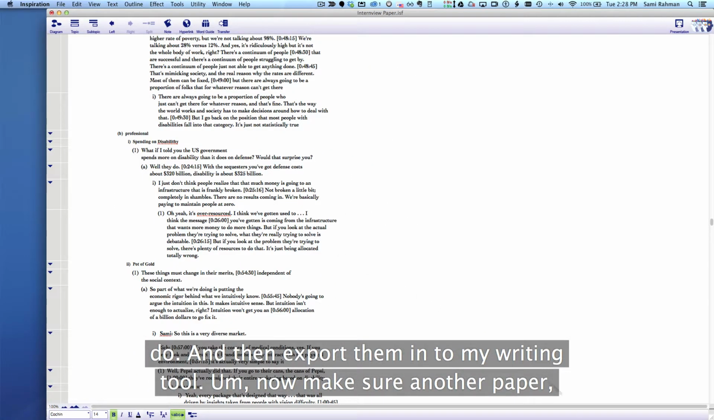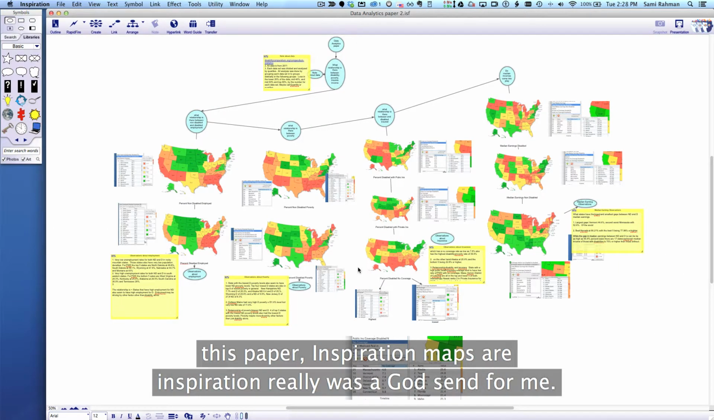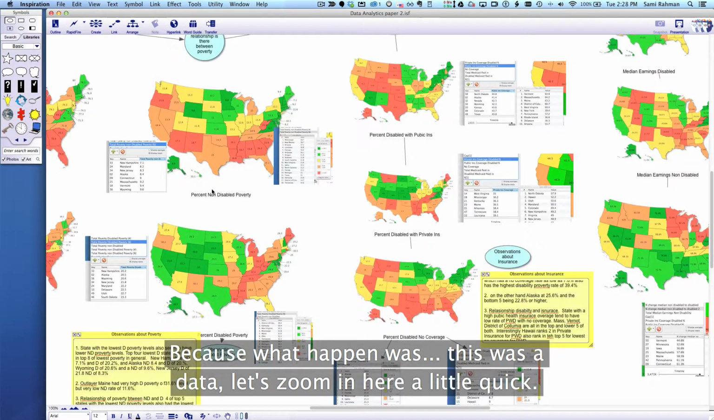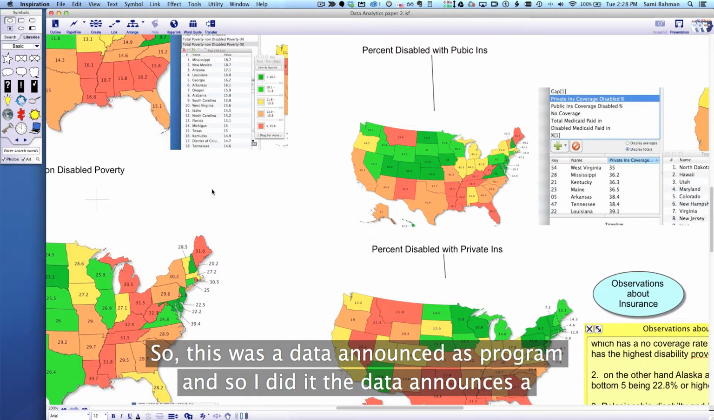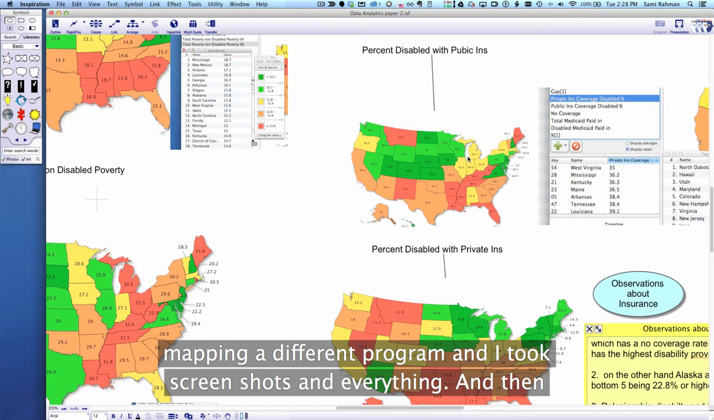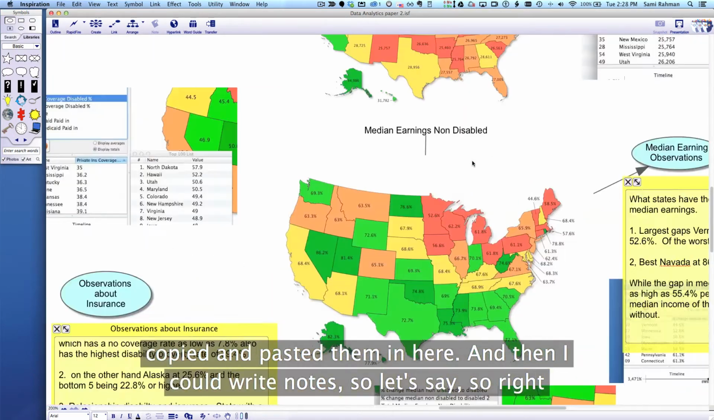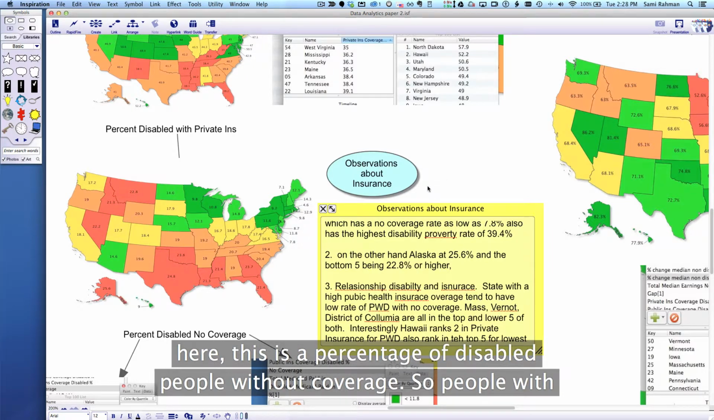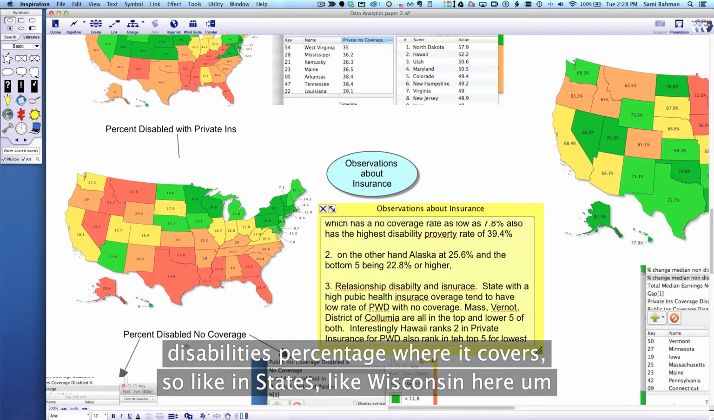Now let me show you another paper. This paper, Inspiration Maps, or Inspiration, really was a godsend for me, because what happened was, this was a data, let me zoom in here real quick. So this was a data analysis program, and so I did the data analysis and the mapping in a different program, and I took screenshots of everything and then copied and pasted them in here, and then I could write notes. So let's say, so right here, this is a percentage of disabled people without coverage. So people with disabilities, the percentage without coverage.